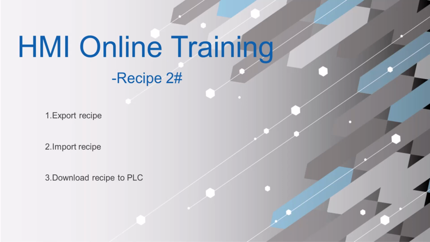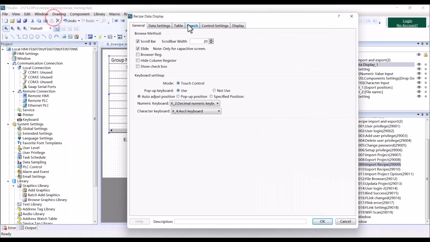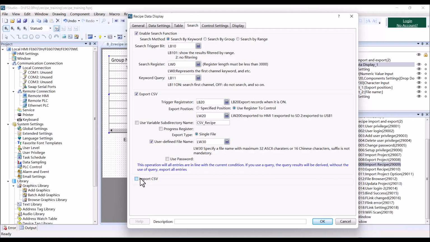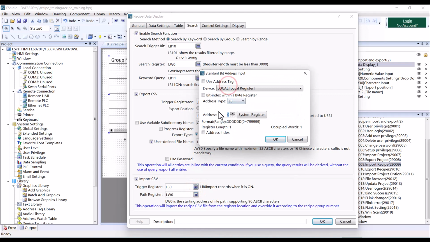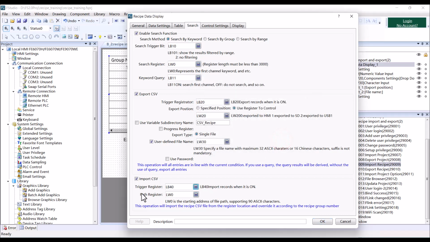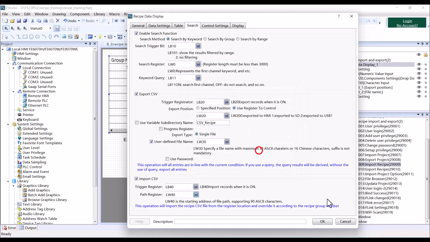Part 2. Import recipe. Double-click recipe data display. Then search import CSV. And select the trigger address. Also, this address needs to be different from other operations, maybe 40. And select the file path as LW40. Then OK.